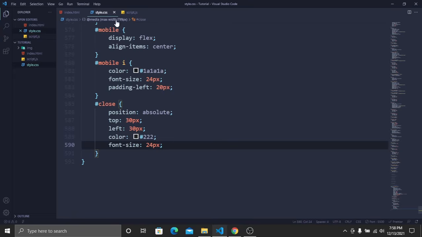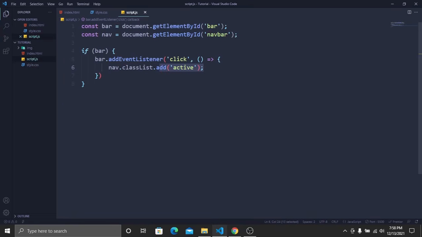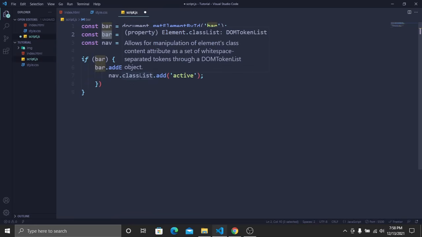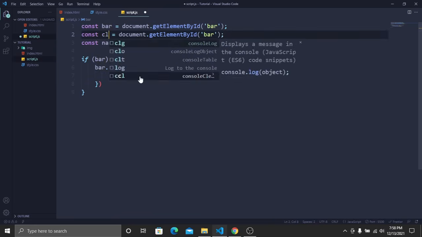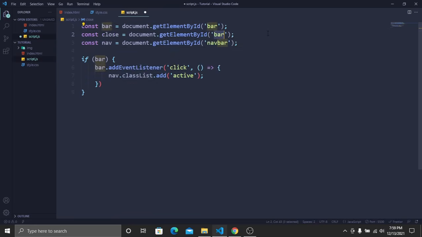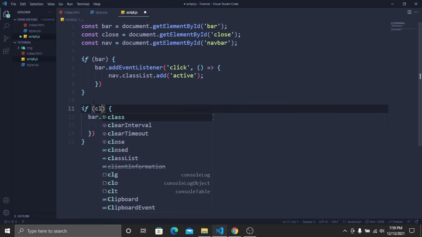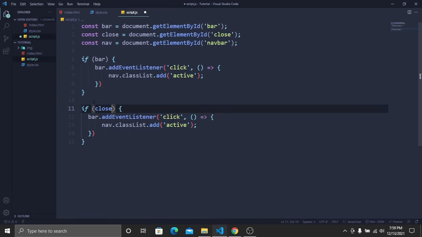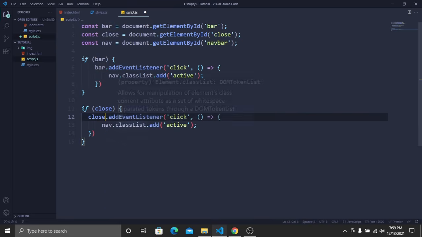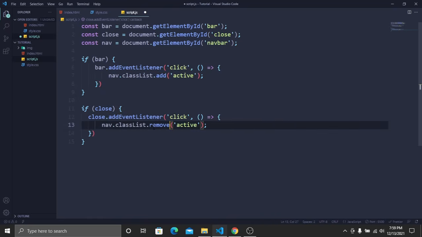So what we have to do, we have to take this close and go to our script file, copy this line, then paste it here, change the variable name and it will be close, and the id name is also close. Now copy this if and then paste it here, and this time we have to pass our close variable, and this time if anyone clicks on our close button, then I don't want to add, I want to remove the active button, so add the remove.